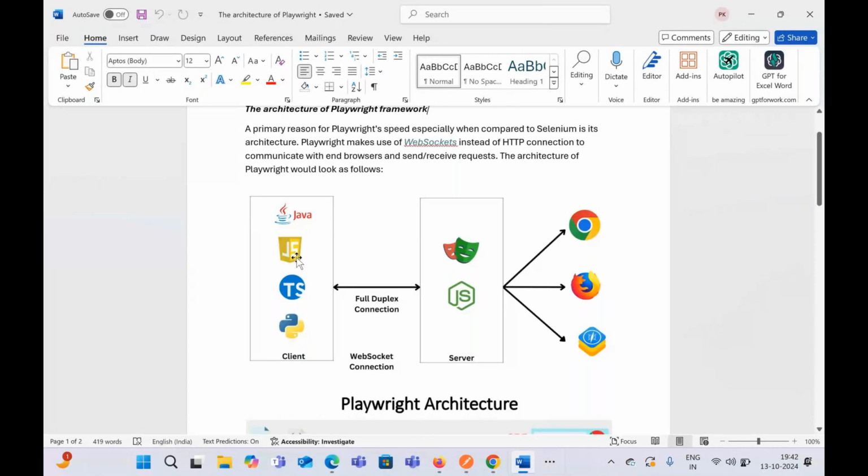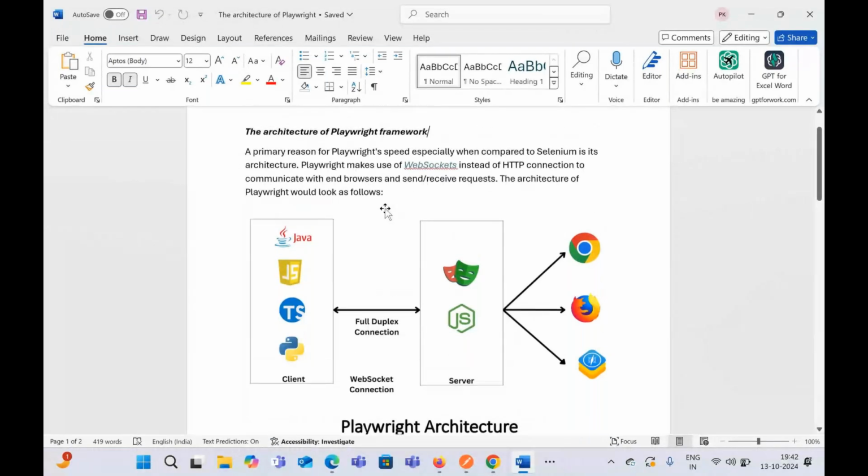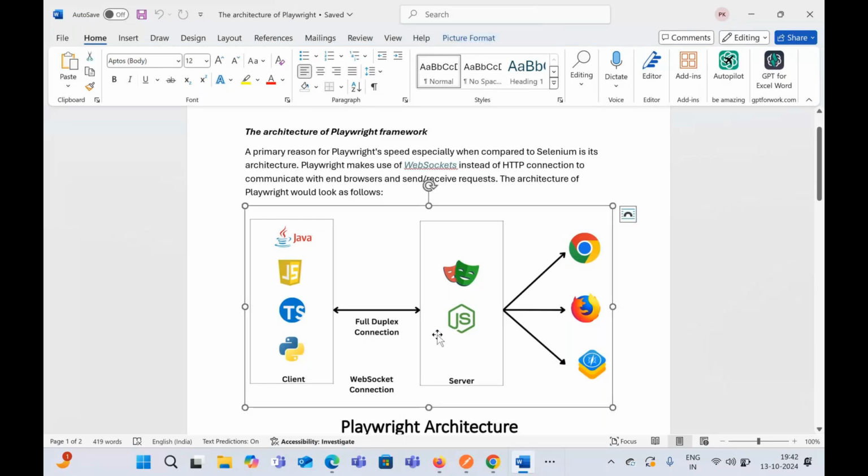There is a client and server based architecture, similar to what we have seen with Selenium using Java. So in Playwright also, the architecture is the same, which is client and server based. What is the client? The client is an editor where we write the code. If you have worked on Selenium and Java, you might have used IntelliJ or some other editor. If you have worked on JavaScript or TypeScript earlier, then you might be using Visual Studio Code. That is an editor where we write the code.